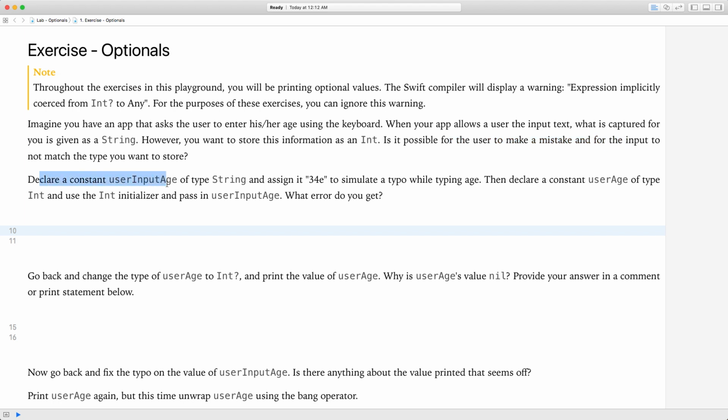So declare a constant user input age of type string and assign it 34e to simulate a typo while typing age. Then declare a constant user age of type int and use the int initializer and pass the user input age. What error do you get? So let's have a look here.